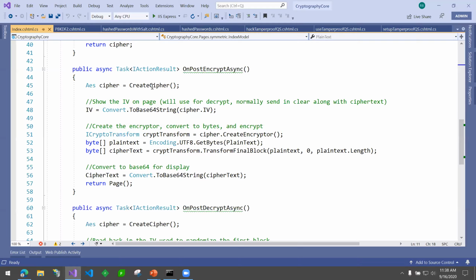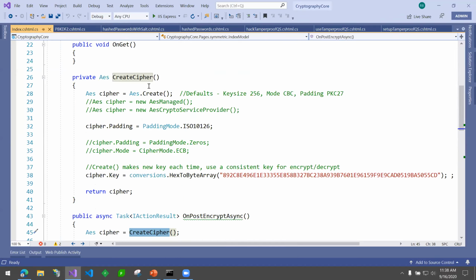So from a code perspective, we'll look at the encrypt. I need to first create a cipher. So I just wrote a common function because both my encrypt and decrypt need it. I'm using just AES. I mentioned those other suffixes here, managed and crypto service provider. I've given that up for .NET Core. I've listed what the defaults will be. So I want to switch it to be a little better padding. So instead of the PKCS7, I'm going to use the random data.